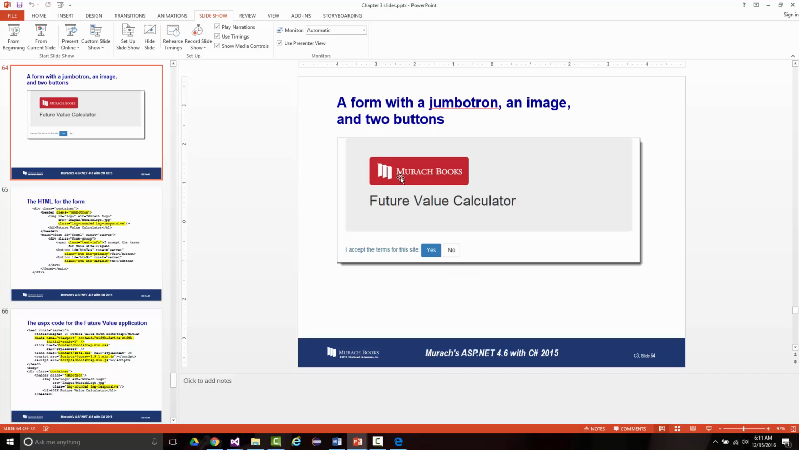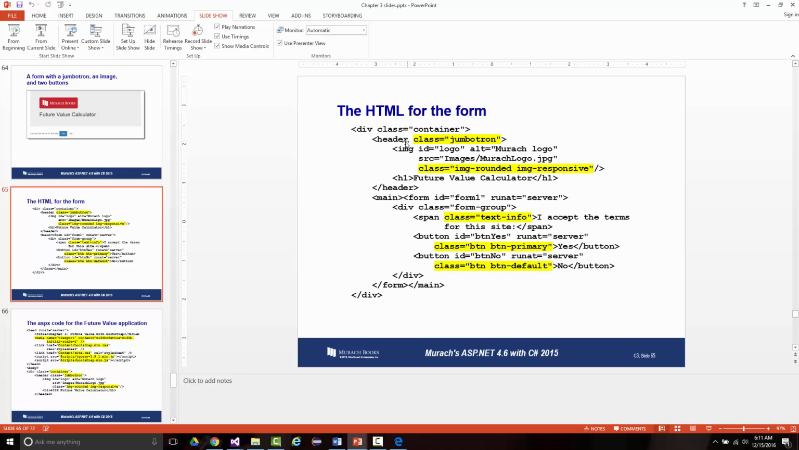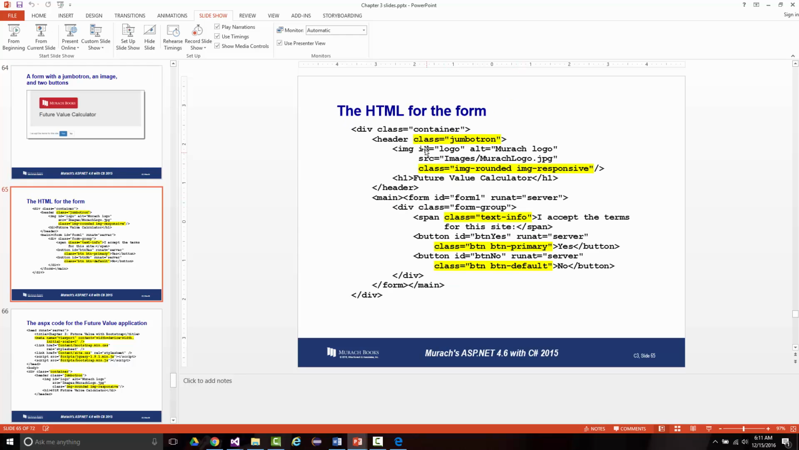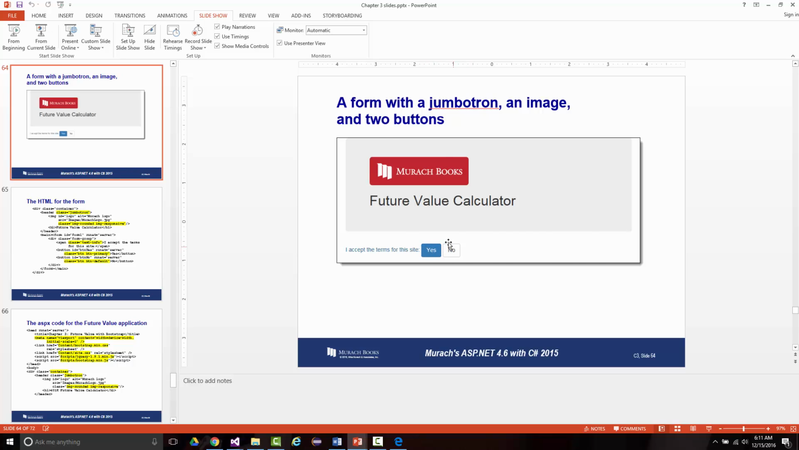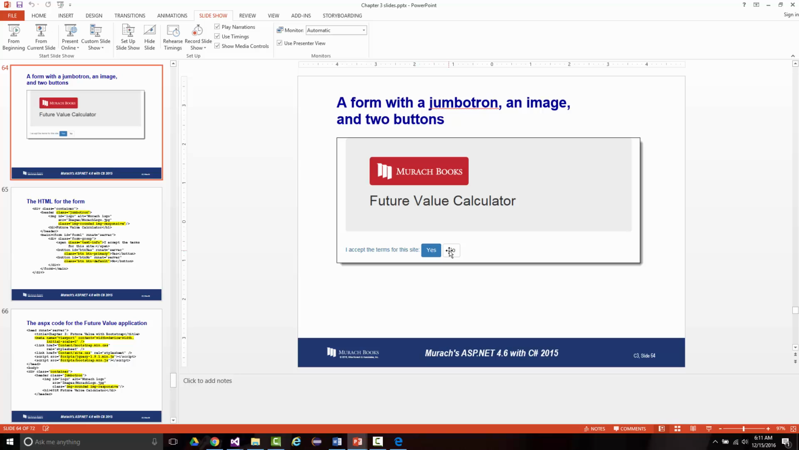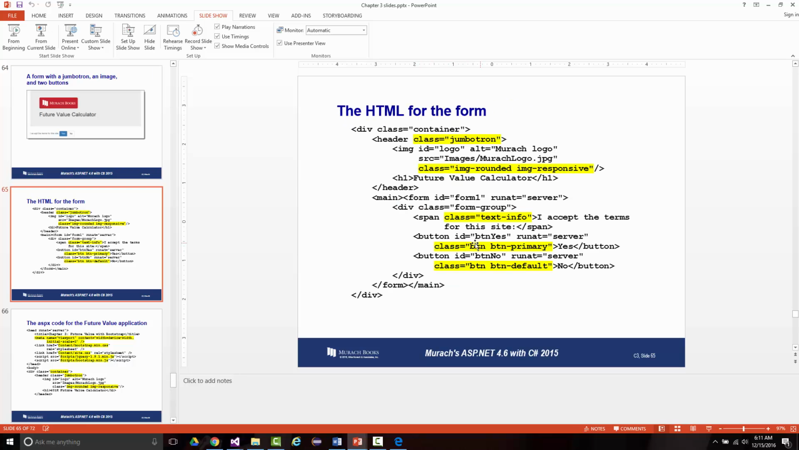This could be like, not a splash screen, but I guess you could, in a way, call it that, where you won't show the regular future value screen until they indeed accept the terms for the site. And again, header, class is Jumbotron. That's going to create all this thing in the gray box here. All right. Image, rounded, image responsive. That's going to be for the buttons. They're going to be rounded. Got a primary button and a default button. There's the primary, there's the default. Notice that the whole thing will be inside of basically a big form tag, and everything is enclosed within a div tag.